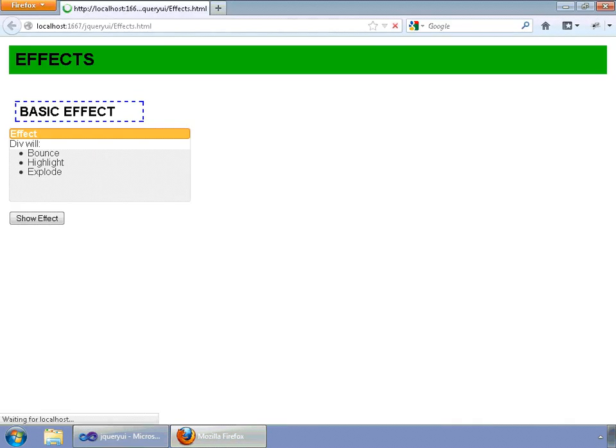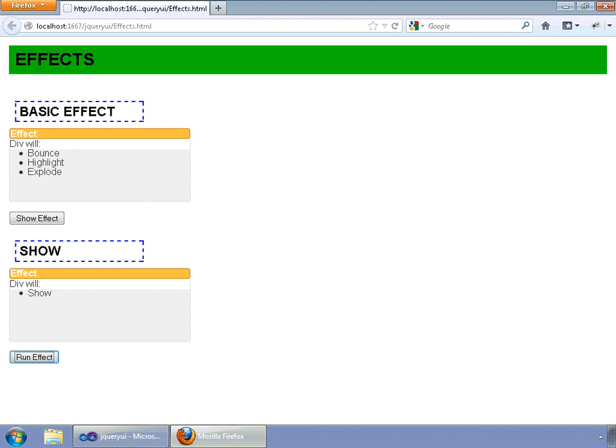Let's go ahead and hit refresh. Here's our show. By default, the div did not show up, so let's run the effect. And here it is. It showed up now. And after a few seconds, it goes away. That is the timeout that we have that tells it to go away. If we did not have that timeout that is encased in that callback function, it would just stay up. So that is the show effect of jQuery UI.